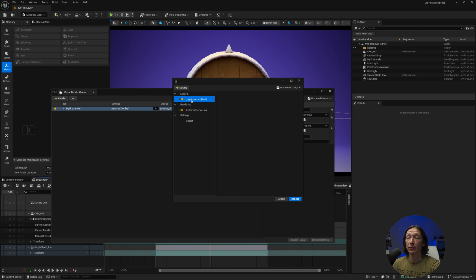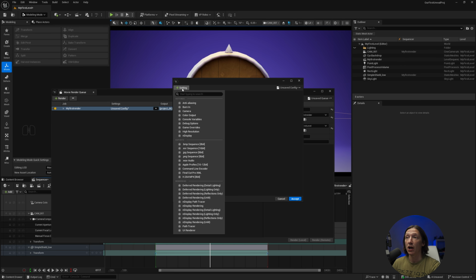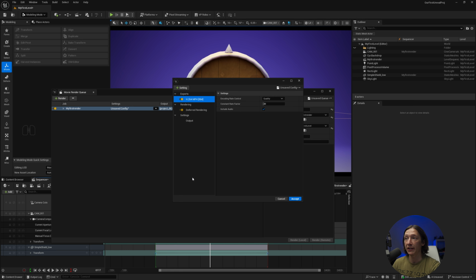The first thing we're going to get rid of is the JPEG sequence. We don't want that. We're instead going to add our settings, and then add an H.264 template right here. And then we're going to make sure that we set the quality. Right now we have the encoding rate to quality, and we're going to set the constant rate factor to 16. At the time of recording this video, a lower number will actually give you better quality. You could also include audio if you wanted to, so you could import music into this level sequence, but we're not going to for this tutorial.